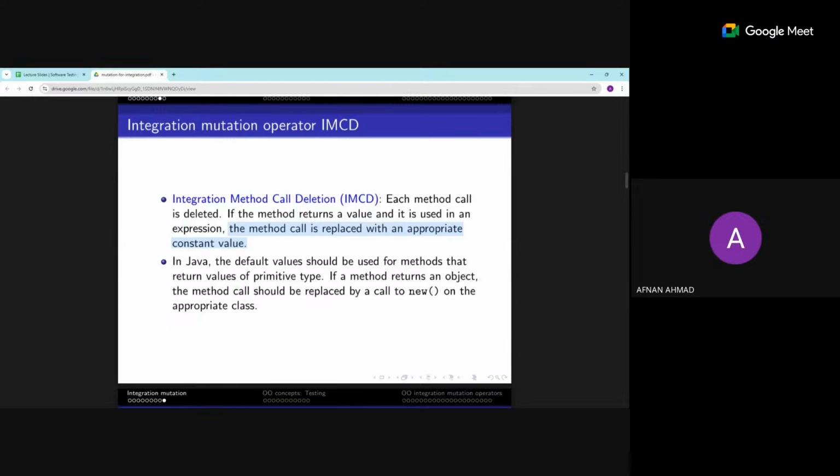And in Java, the default value should be used for a method that returns a value. So this is a recommendation or suggestion that they're giving in Java, that the constant is generally the default. So for example, if it is an integer, then it should be 0, because that's the default.